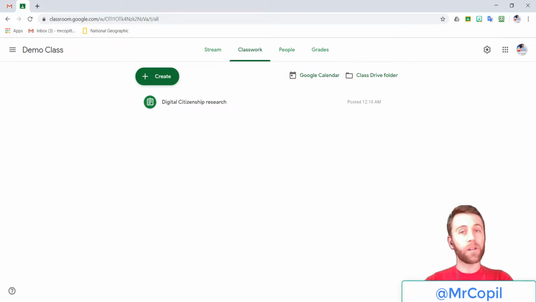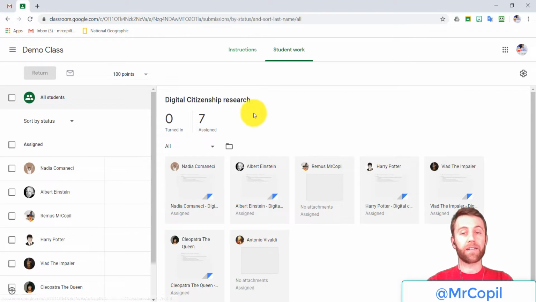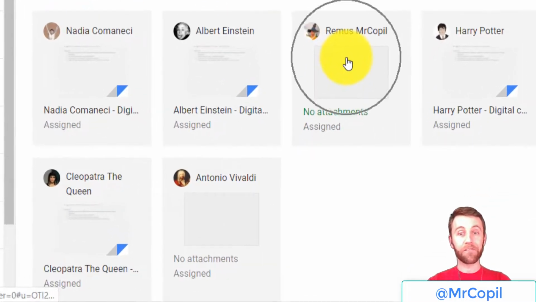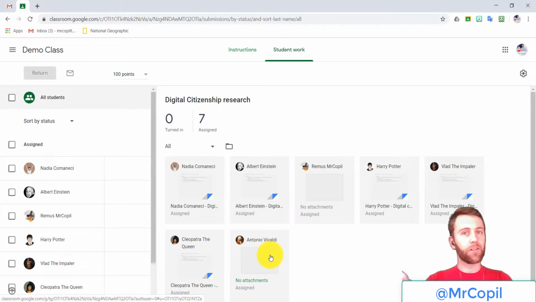What do I mean exactly by the assignments not showing up? Let's say I've assigned something to my students, this is the assignment. I wanted to create a copy for every single student, but then when I checked the student work, I noticed that two of my students, namely Remus and Antonio, do not have their own copies. So that's when I start questioning what I've done. Did I set the sharing settings correctly? Did I forget something? Did I mess up something?